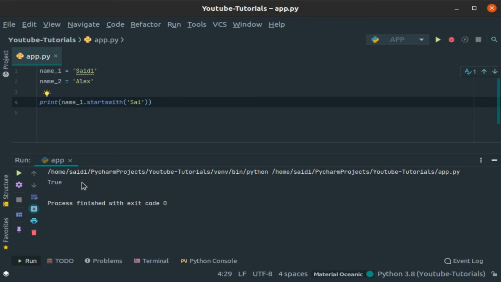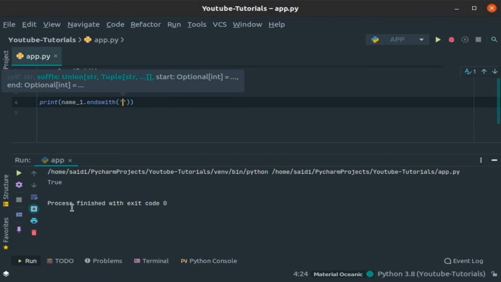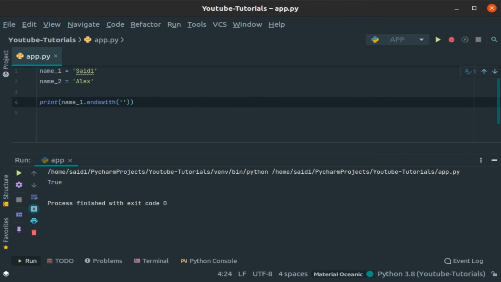Next you can use endswith, and after explaining how the startswith method works, I'm sure you can work with endswith. Does it end with I? True. Does it end with D? False. You can see that's the output we're getting. So that's how you work with the startswith and endswith methods.